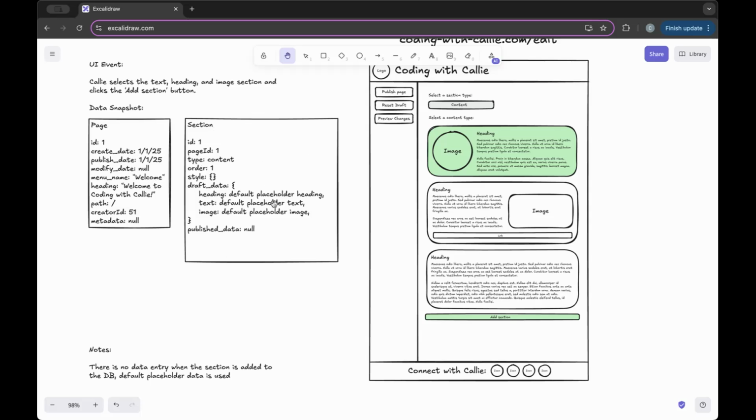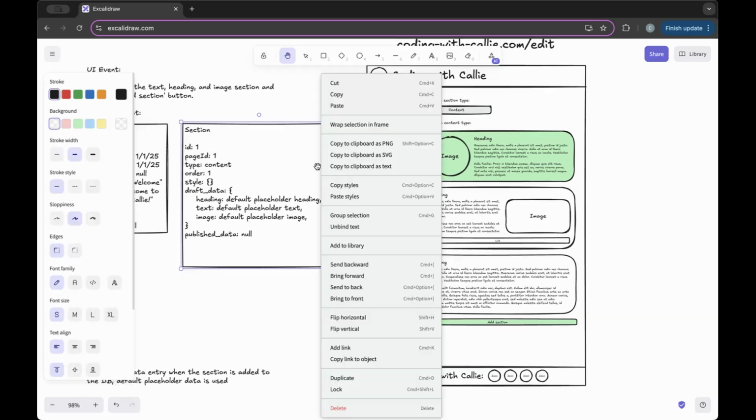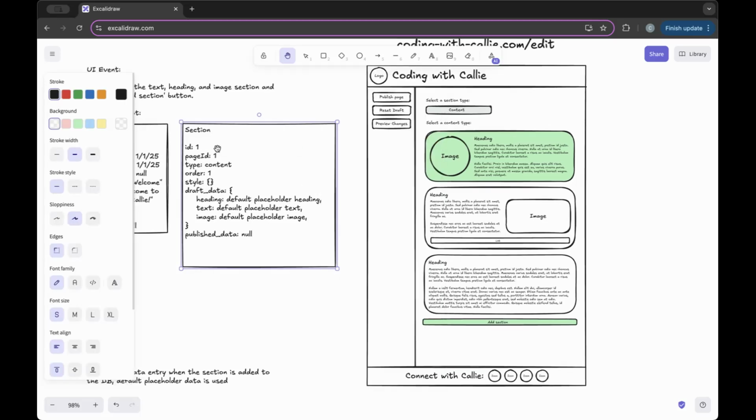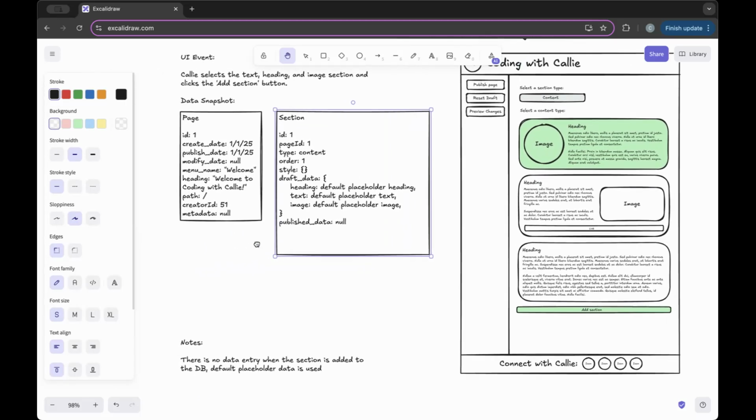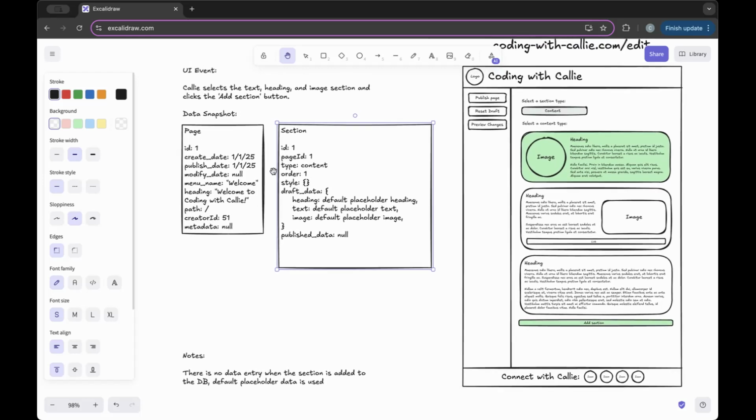And now we have a row in our section table. Our section table has the page ID, so that way you can see what page owns this section, which is 1. The type of section is content. The order is 1, meaning it's going to be first in the list.